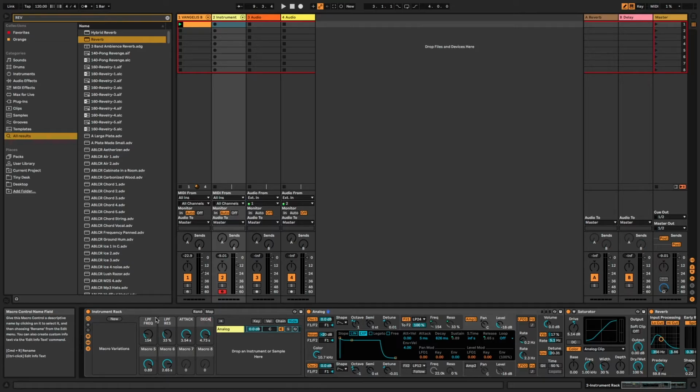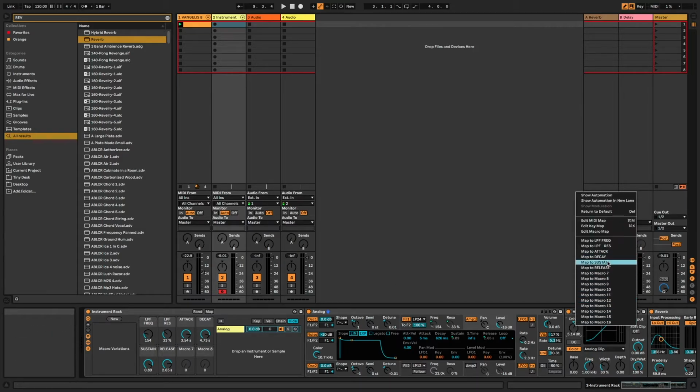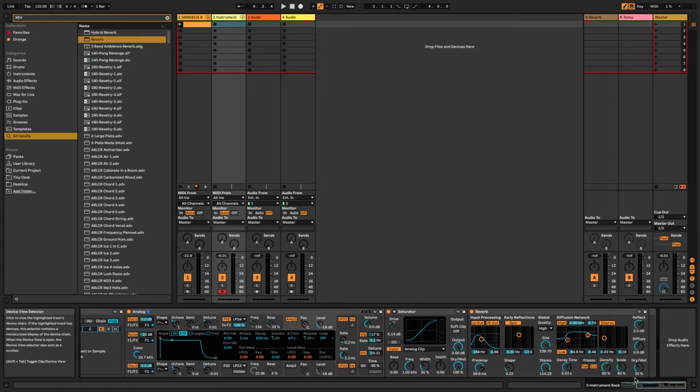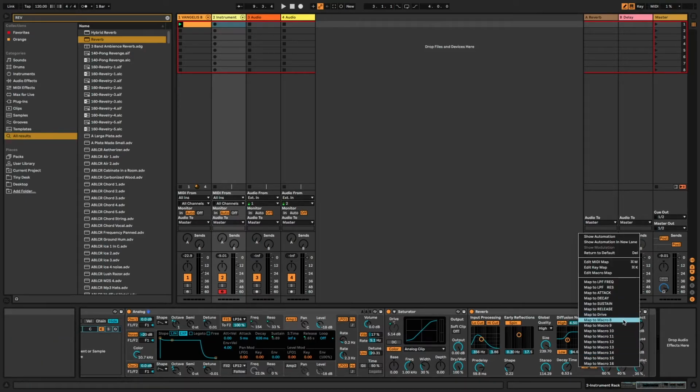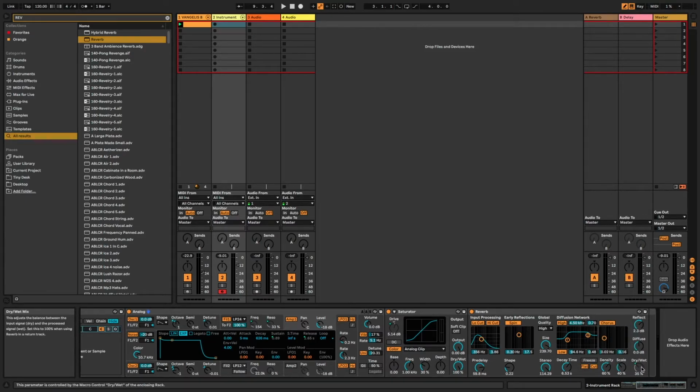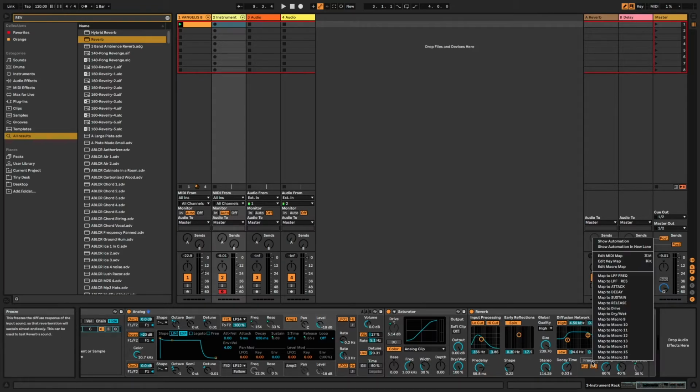Decay, just using tab to jump between parameters. This is the sustain, and then the last one is the release. A few more things to do. Let's grab the Saturator drive, turn it to there. A few parameters in the reverb. The macro 8 will receive the dry wet. It's also going to receive the freeze.